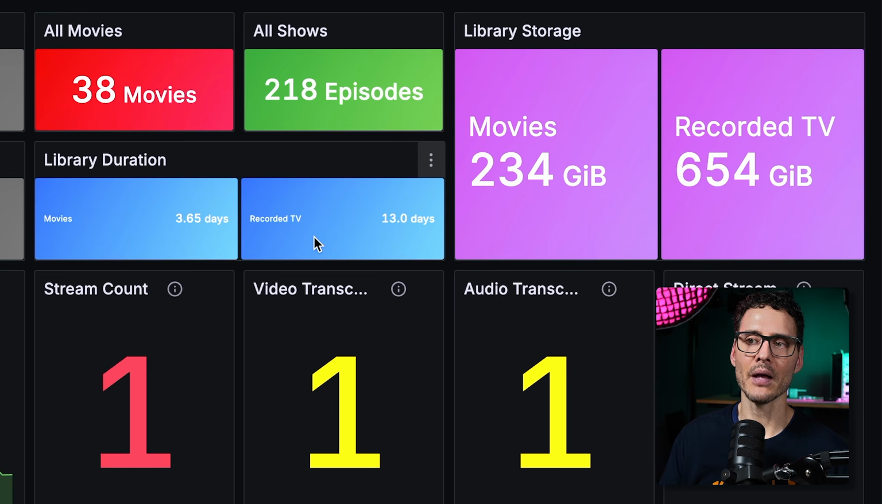So we'll swing around down below that and we'll go to library duration. My movies would run for 3.65 days if I play them all in a row. And then my recorded TV would go for 13 days even. So that's a lot of TV to watch. Next is library storage. I have 234 gigs of movies, and then I have 654 gigs of recorded TV.